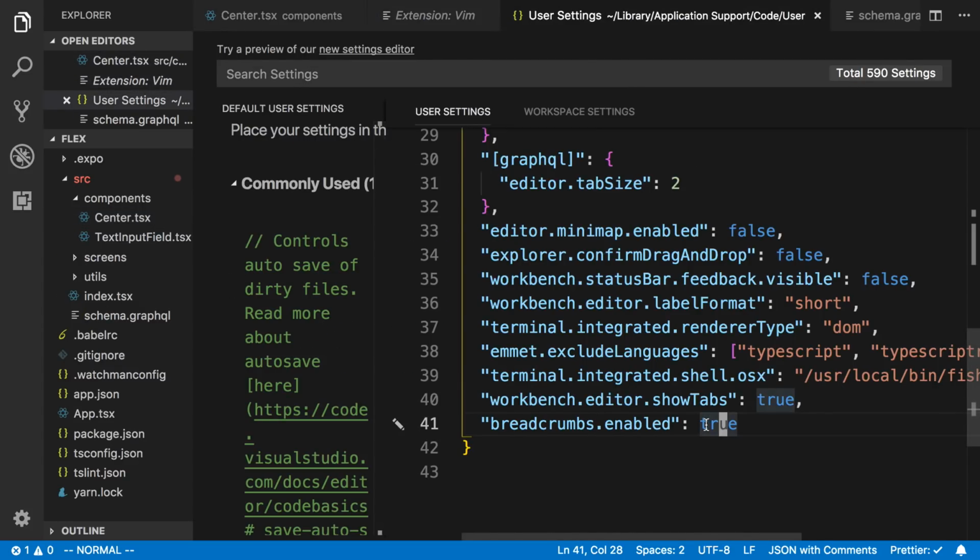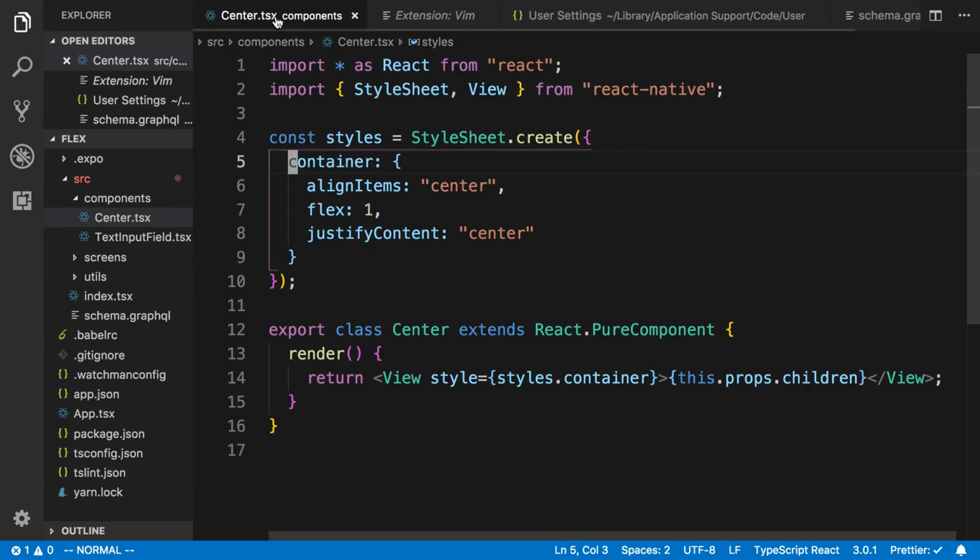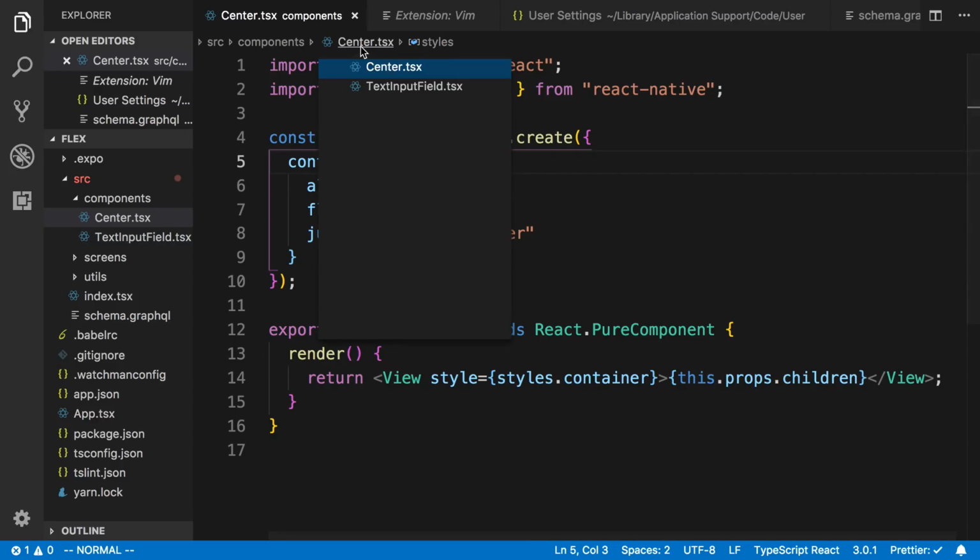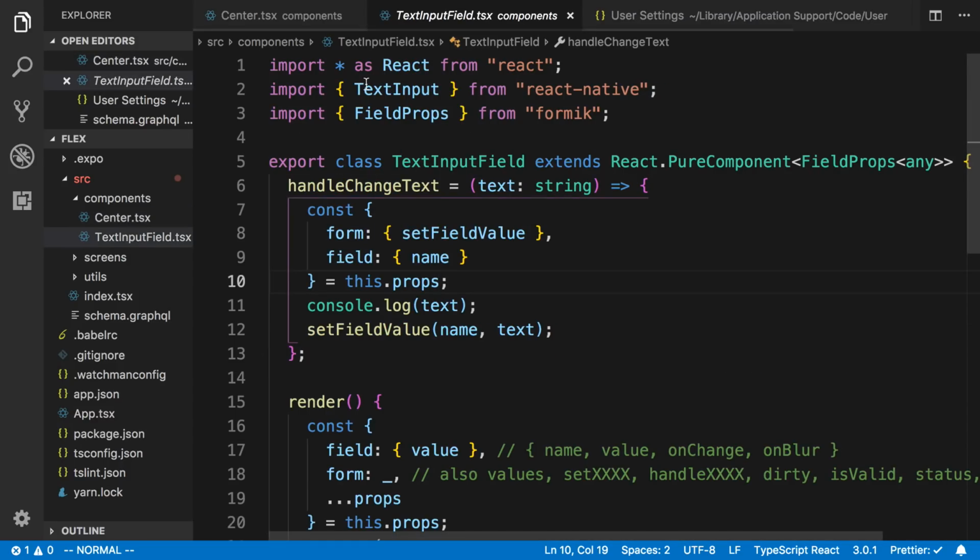And then lastly, breadcrumbs. This is a new thing I'm trying out. This is in the newest Visual Studio Code. I'm liking it so far, it's pretty cool. So notice where I'm at. I'm currently in the source folder and components folder and center. And now you'll see I also see the same thing at the top here. So source, components, center. Now you'll notice there's also a text input field. So I can click on center and I can click on over here.